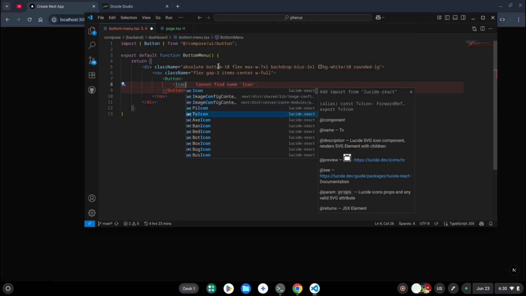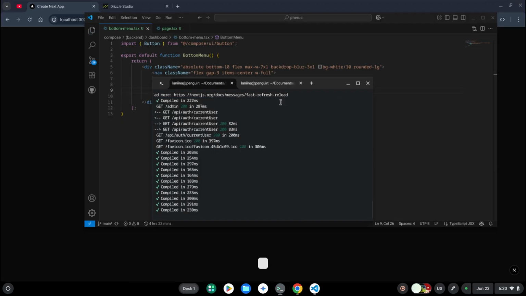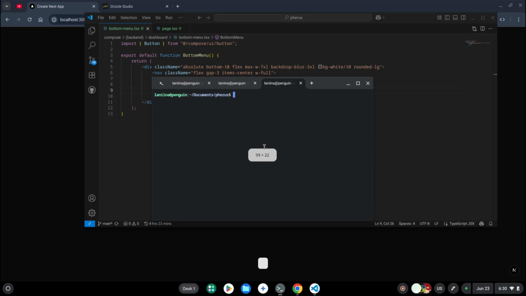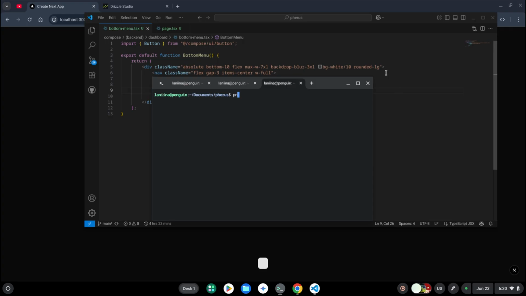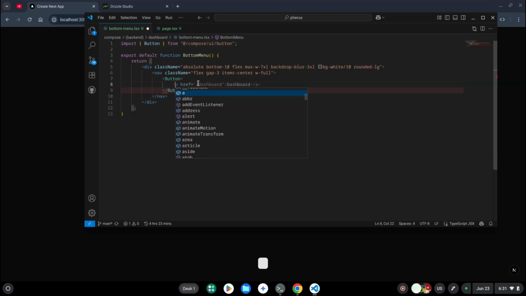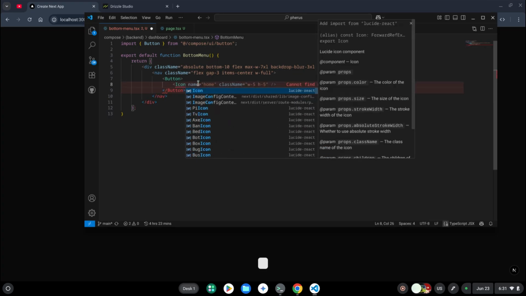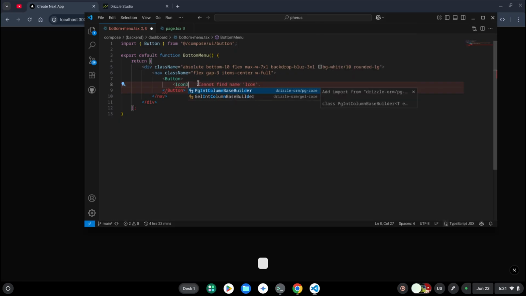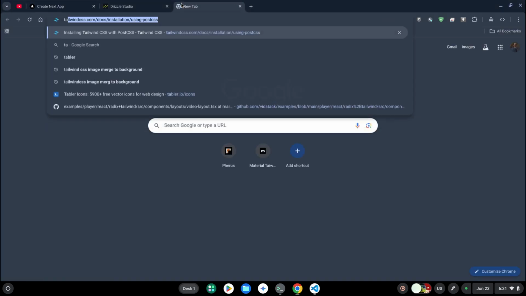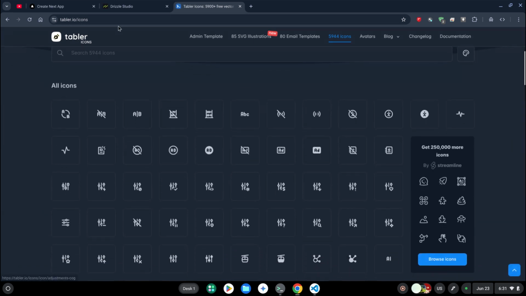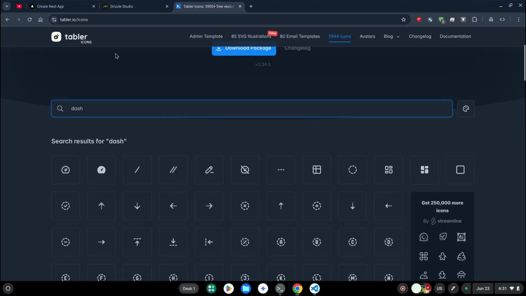So we have Lucid for our icons, though I would think of adding in tabular icons instead of Lucid, because they are much better and it has a larger bucket than Lucid icons has. So for the first one, we're going to put icon. We need to add icon dash. Okay, let's go to tabler icons and look for the home icon, which is dashboard.